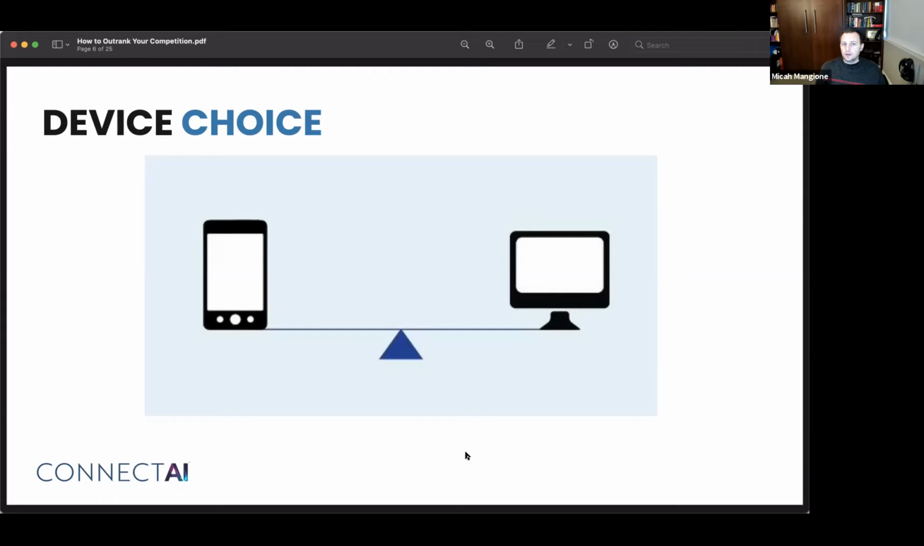Granted, 65% of all search clicks come from a mobile device. And as we'll see here, this outpaces the desktop search market. So if you're designing because it looks great on your desktop and you haven't thought about what it looks like on your phone, then you're already behind.